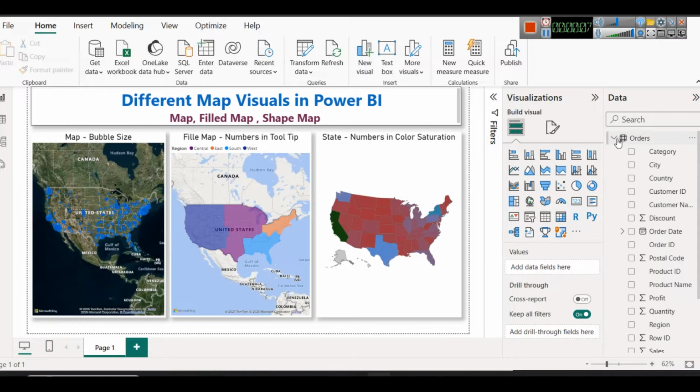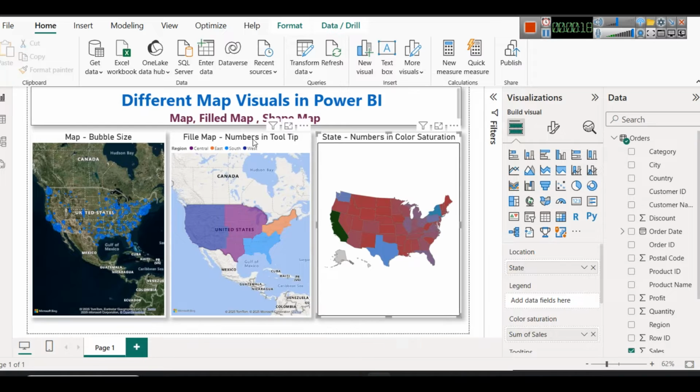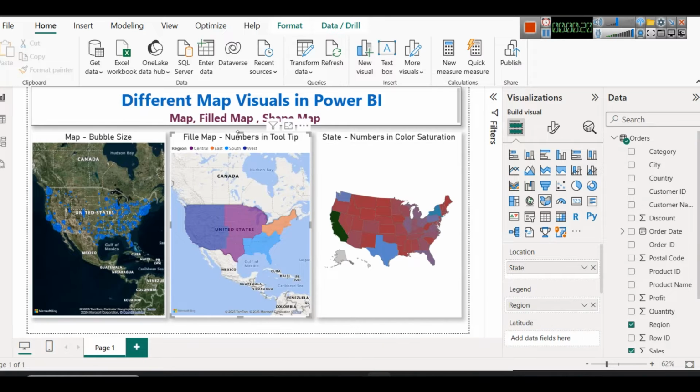In this tutorial you will learn how to use different types of map visuals in Power BI. That is what we are going to learn, whether it's a shape map, a field map or a bubble map. So we will see how to use them, the different options, everything, what kind of data can be used, and what kind of settings can be applied. So let's get started with this.